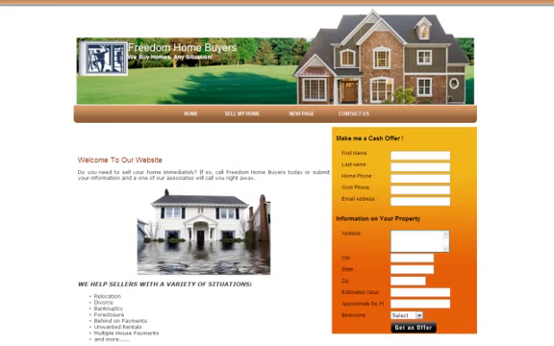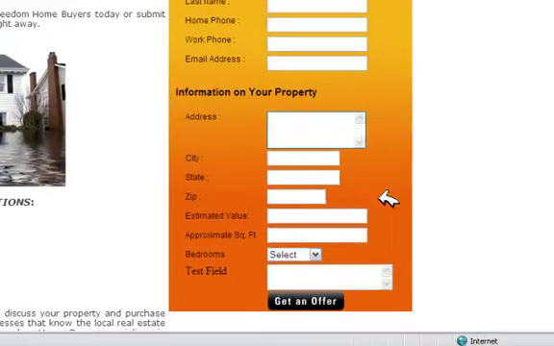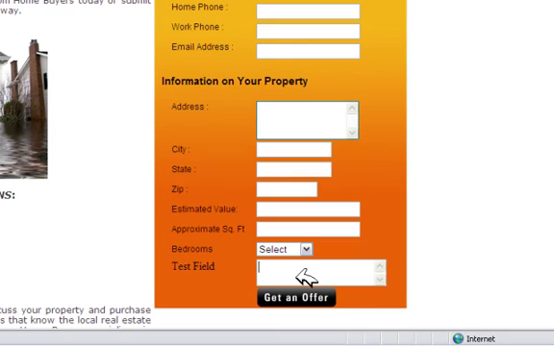Now we'll go back to the home page of the website, hit refresh, and you'll see the test field that we just added right on the bottom, so that whatever information it is that you wanted to collect is now here and ready for your use.